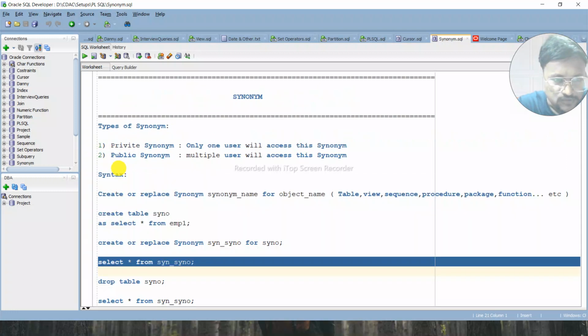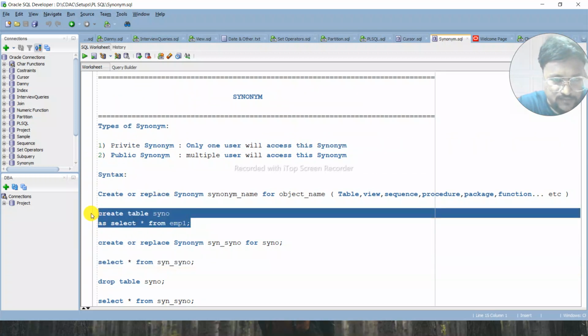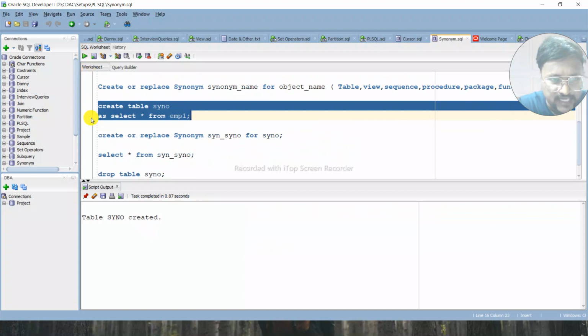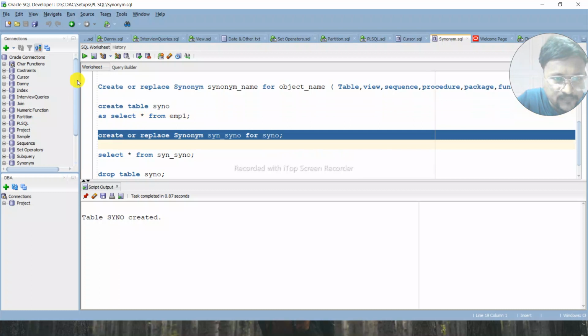So let us first create the table. I am firing this query, creating table SYNO as select star from EMP1. If you run it, SYNO is created. Now let's create a synonym for SYNO. If I fire this query, this synonym is created. You will see the message that synonym SYN underscore SYNO is created.